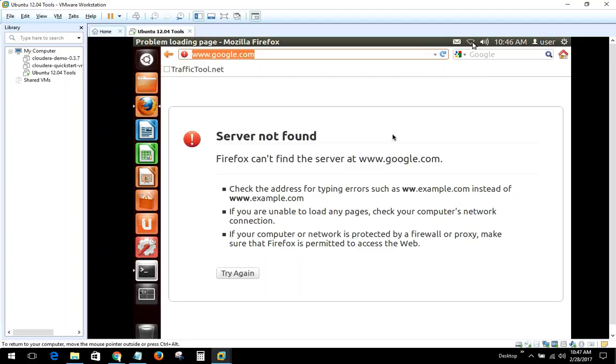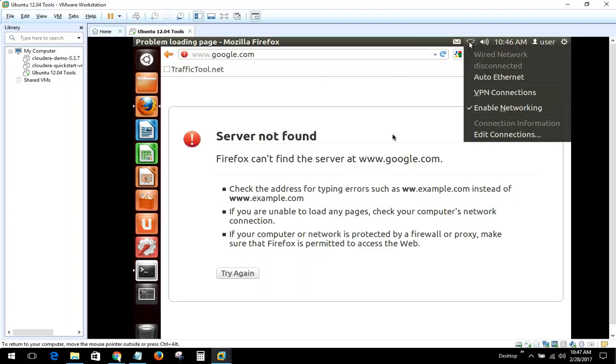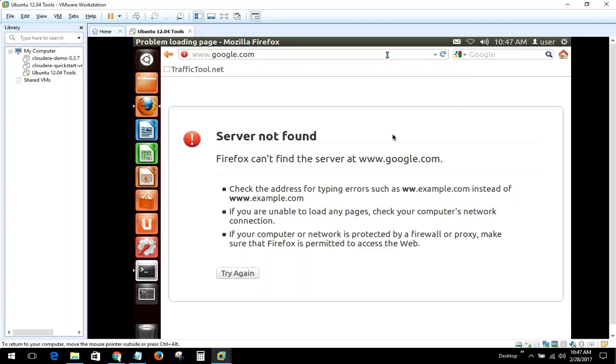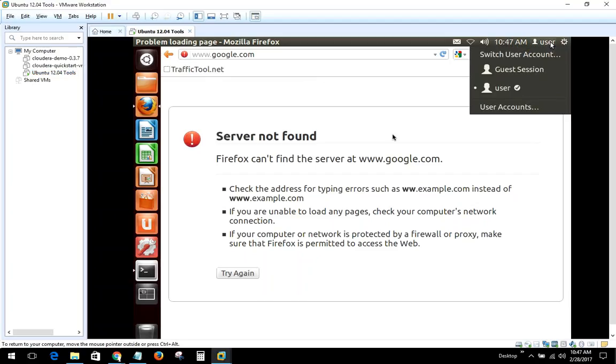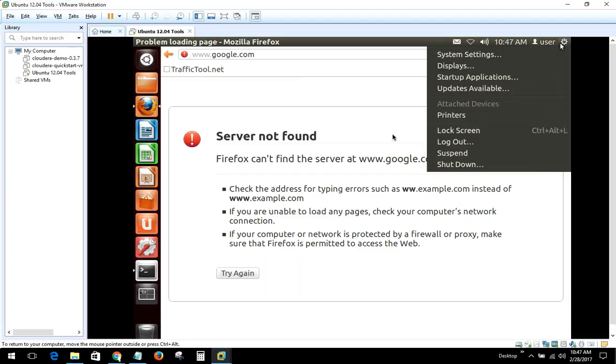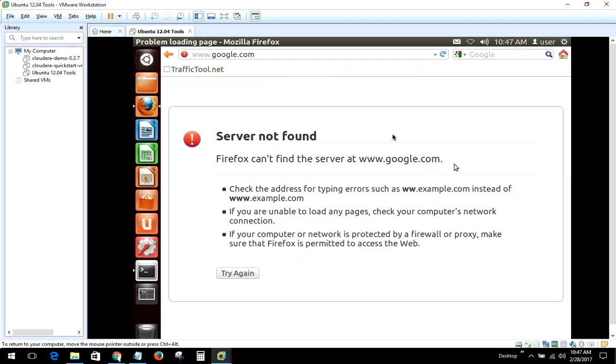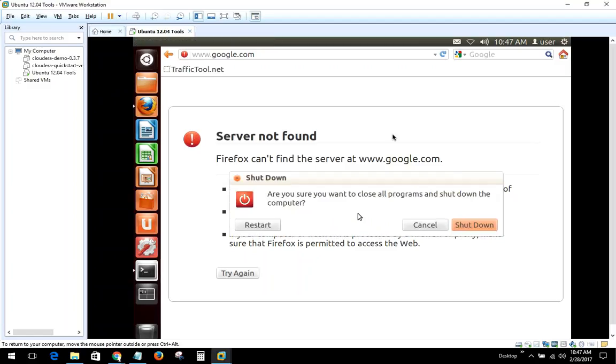It will connect automatically. Just restart this system, only Ubuntu. On the right hand side, user, go to that settings icon. Yes, click. Restart. Click the shutdown. Yes, restart.